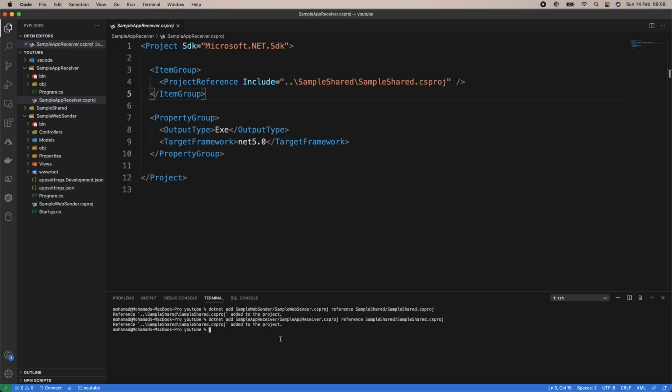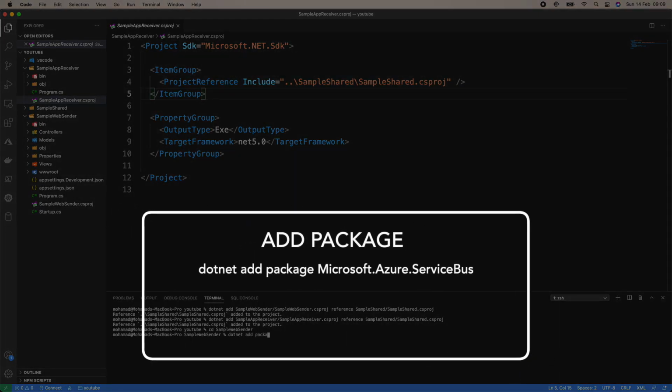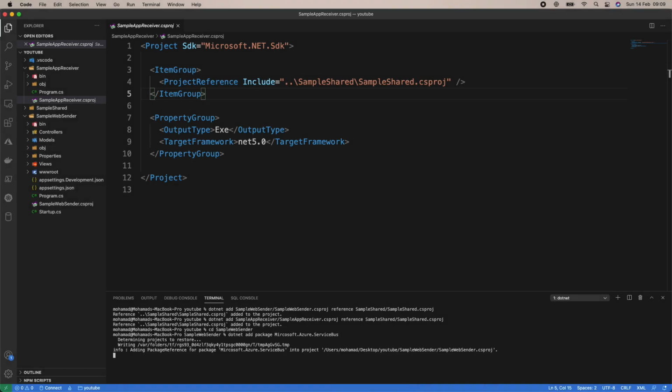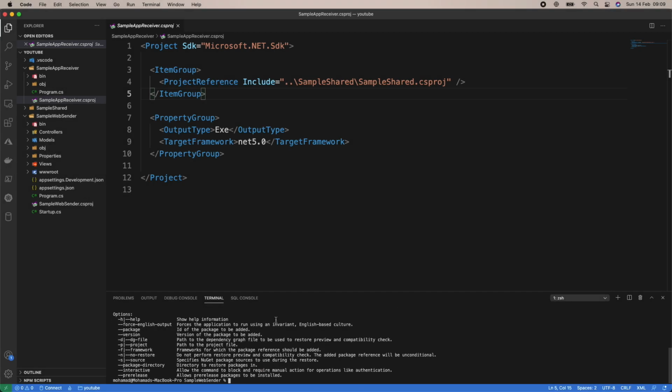So how do we do that? First, within our terminal, let's navigate to our sample web sender, and from there we're going to utilize the dotnet add package. So it's going to be dotnet add package. The NuGet package will be Microsoft Azure Service Bus. This is going to take a few seconds. I think I misspelled Microsoft. Apologies. Now let's try it again.